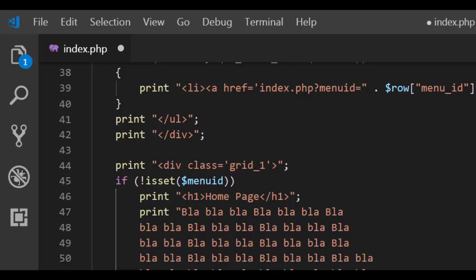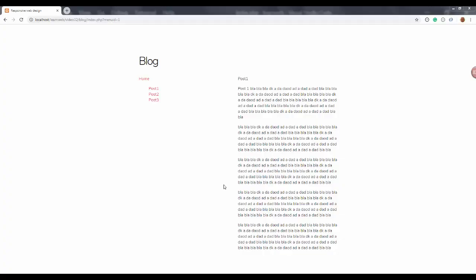Close quote, semicolon. Control S for saving. Refresh, F5, or here, refresh.